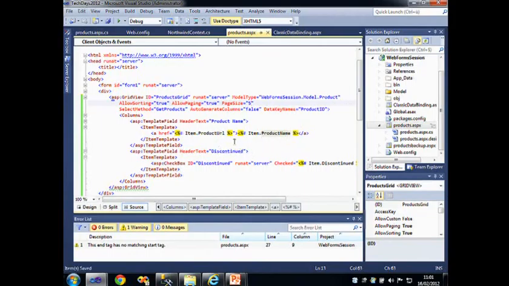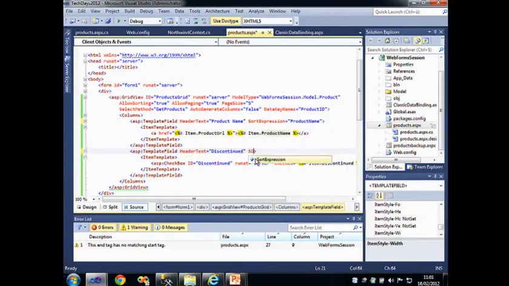There's one more thing. If I want to enable the sorting, and if I want to be able to click on product name so that it knows to sort on that one, I will actually have to set the sort expression to product name. In the template column here I have to set the sort expression to discontinued.